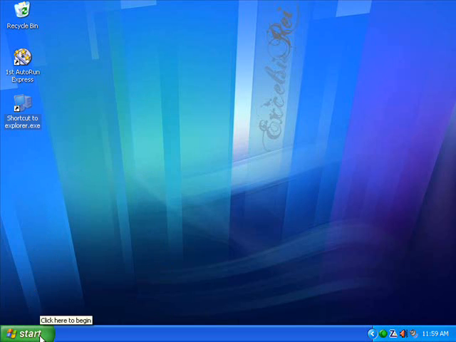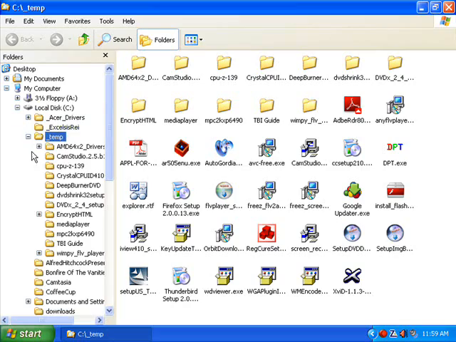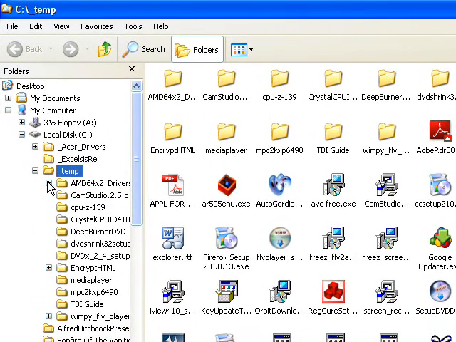Now it's down here, pinned to your start menu. It will always be there, never go away. It'll always come up, starting where you want it to. I told it to start in my temp folder. And that's it, and I think that's very convenient, and I'm happy with the way it works now, and I want to thank you for watching this video.